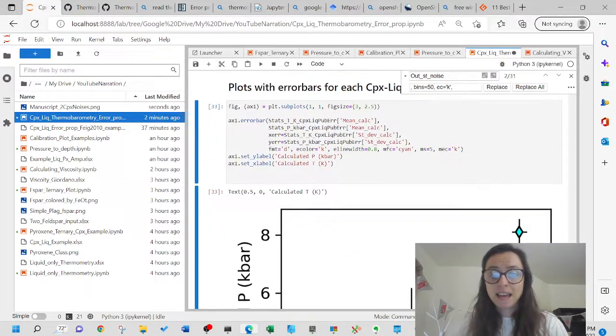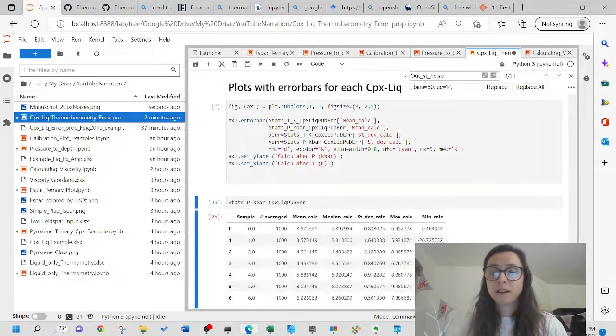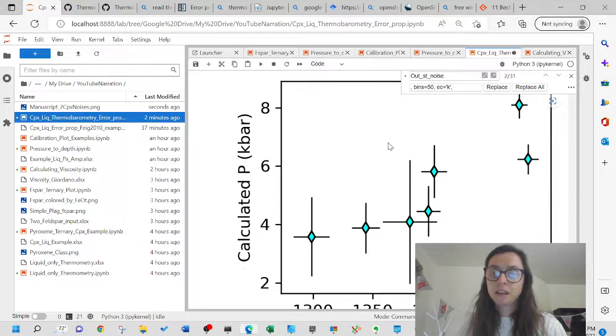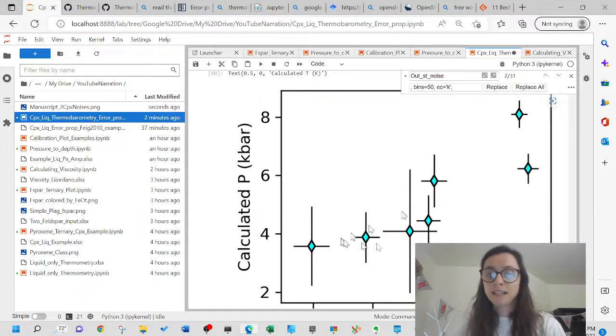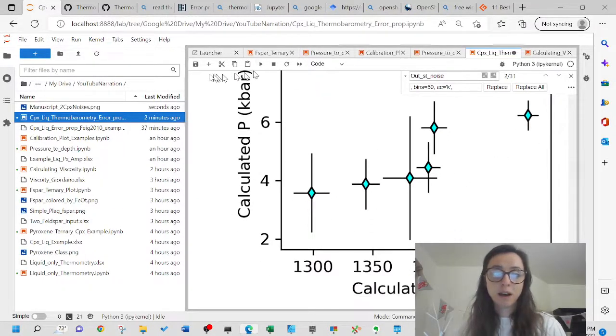So basically here we're saying that the x value is the mean of the simulation, and then we're plotting plus or minus 1 standard deviation. So you can look at this and basically use this to visualize how big your errors are. And we really recommend you do this. And we've got a paper coming out hopefully soon showing how important this is for CPX barometry.